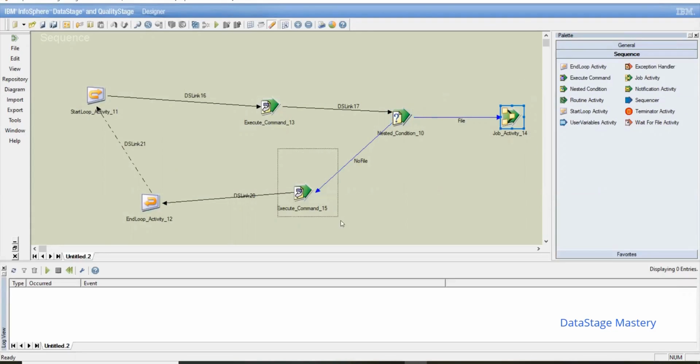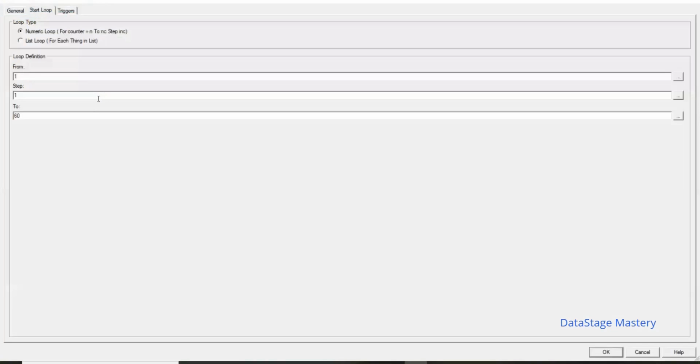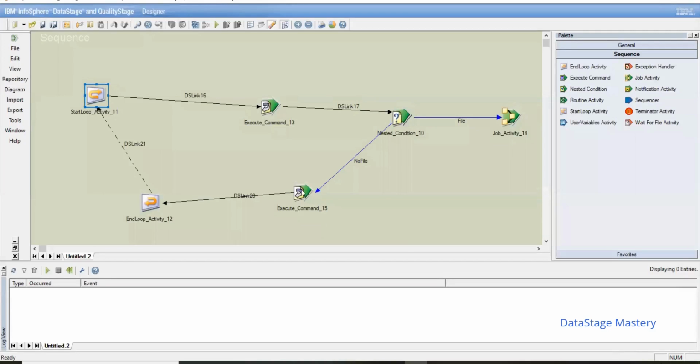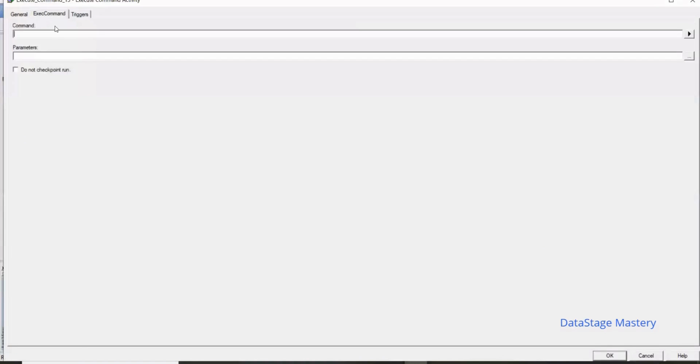When the file is not there, it will search again until the file appears. We can mention the time gap. Here I have given 60 times, so it will search for the file for almost 1 hour. That is the waiting period. In the command I will mention a sleep command, sleep 60. What does sleep 60 mean? Sleep 60 means 60 seconds; it will wait for 60 seconds. So that is the wait time. Click on OK.